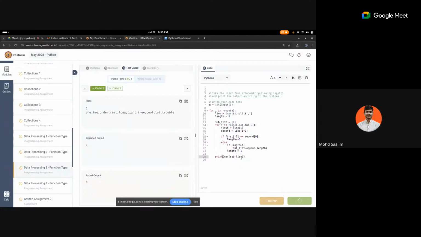You can see the test cases are passing. I hope the private test cases also passed. One out of two passed, so I think something is wrong in our code. Let me figure it out.